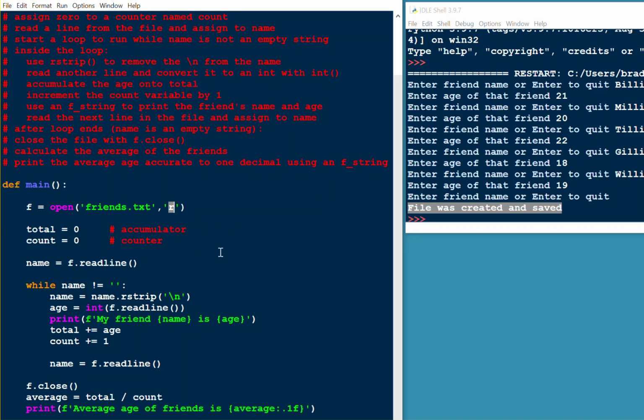Now, because we want to find the average, if you want to find the average of some values, you have to add up the total of those values and divide by the number of the values, right? So we need both an accumulator and a counter in order to calculate the average age of the friends that are in the file. So we've got total equals 0 and count equals 0. It's important that accumulators and counters, you always initialize them to a value of 0.